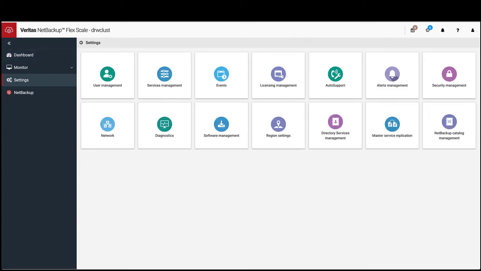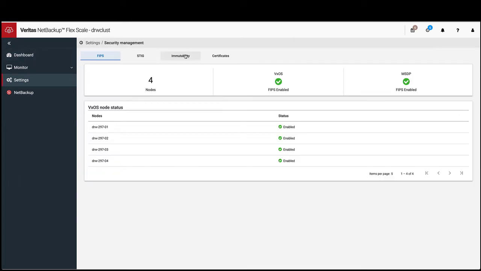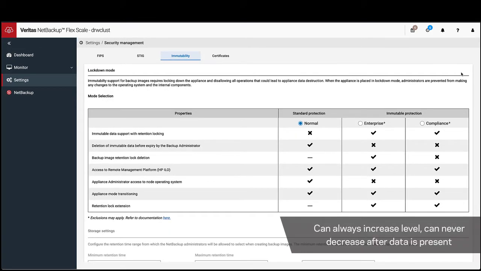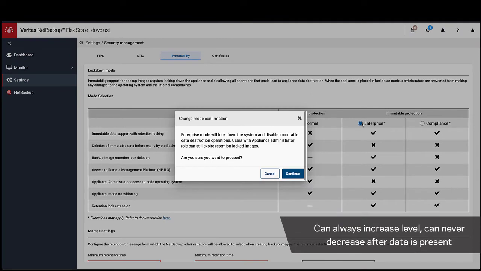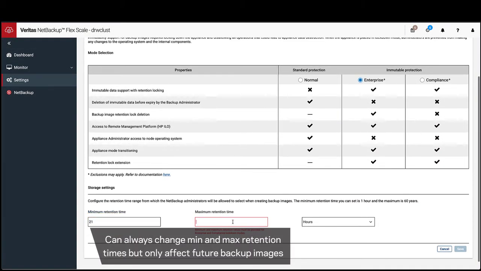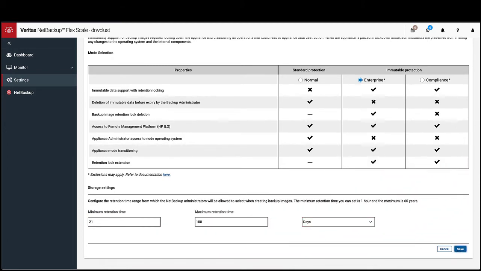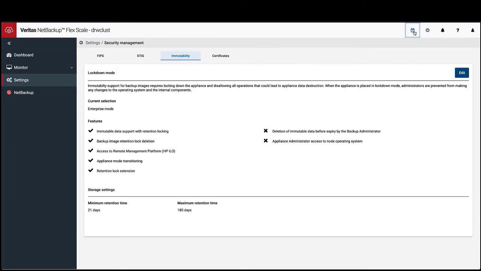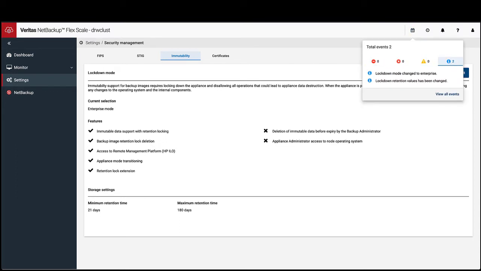You simply navigate to Security Settings and select the Immutability tab. Here you can select the immutable protection you prefer. The main difference is that in Enterprise mode, admins can expire a backup image early, and in Compliance mode, no one can. In this demo, we will select Enterprise mode and set a minimum and maximum retention of 21 and 180 days. This change will generate a logged event.